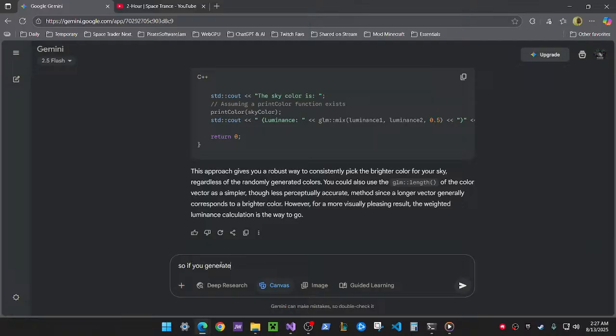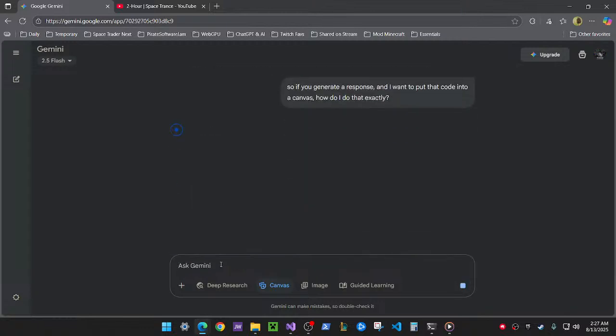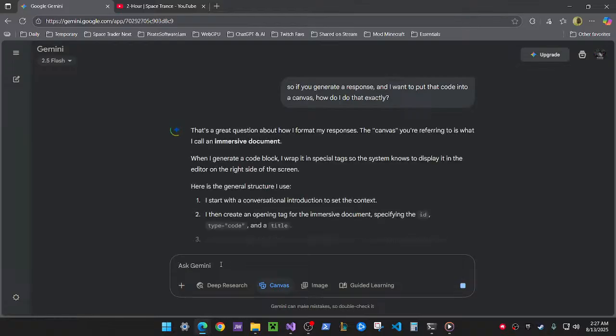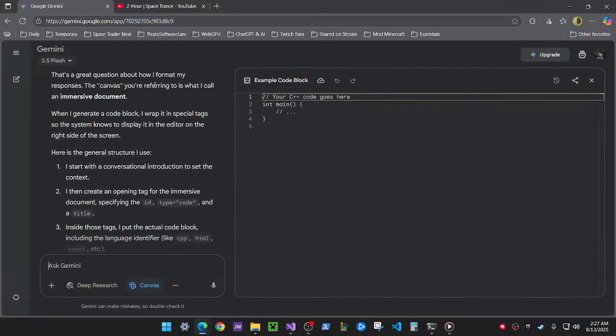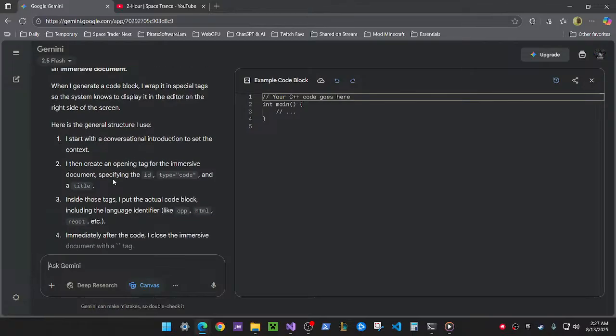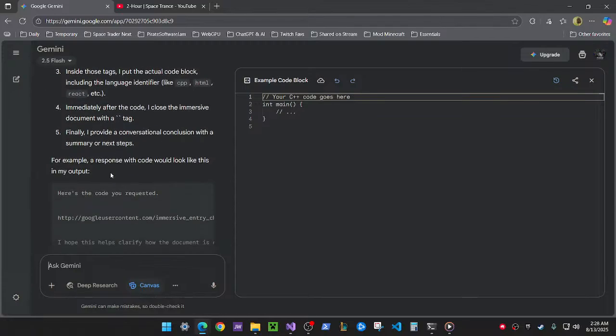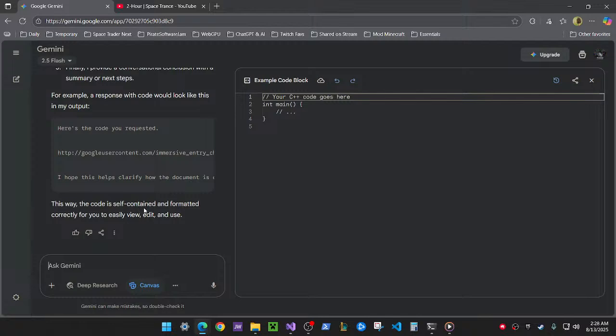So if you generate a response, I want to put that code into a canvas. How do I do that? That's a great question about how I format my responses. The canvas you're referring to is what I call an immersive document. When I generate a code block, I wrap it in special tags so the system knows to display it in the editor on the right side of the screen. Here's the general structure I use. I'll start with a conversational introduction. For example, the response code will look like this. This way the code is self-contained and formatted correctly.